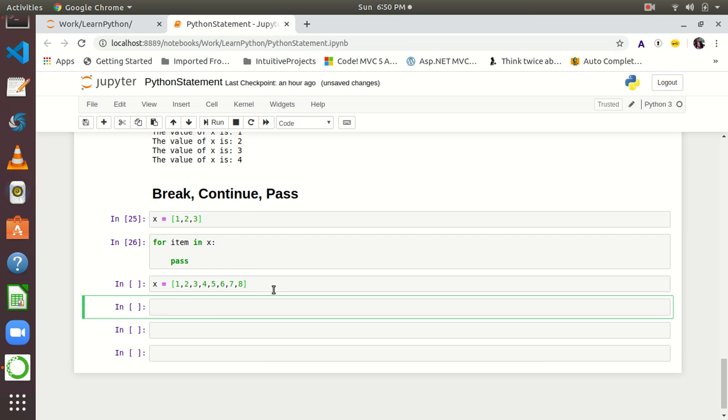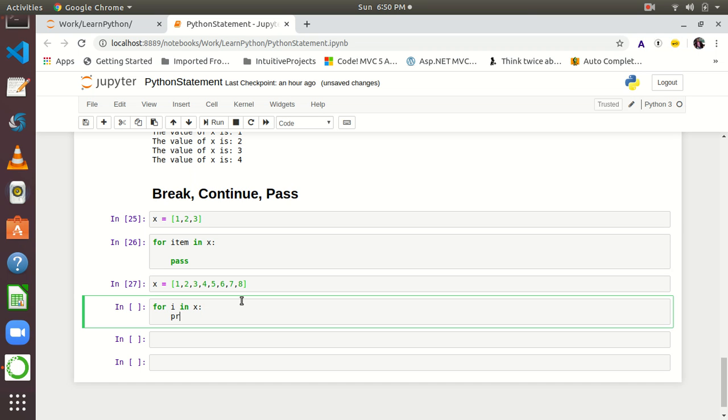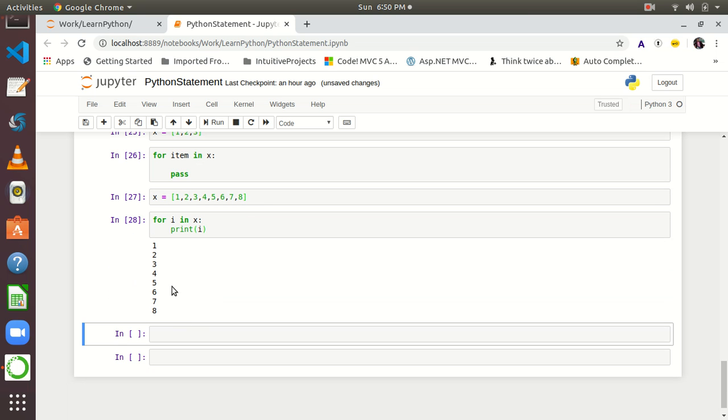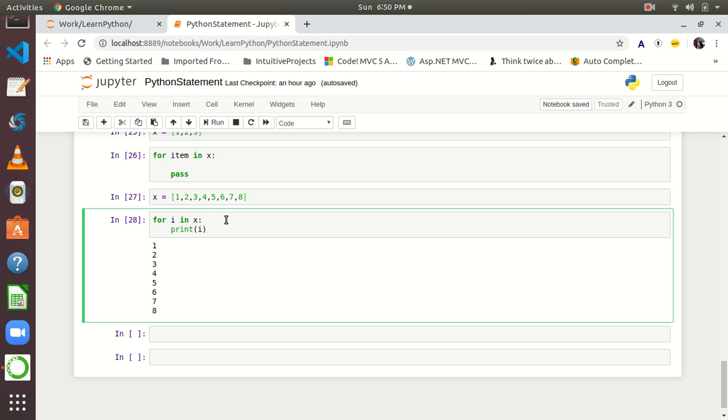So now we have a list containing 1 2 3 4 5 6 7 8. Let's say I want to print the values. I want to iterate it: for item I in x, print I. Here I am able to print all the values. Let's say I don't want to print the value 3.